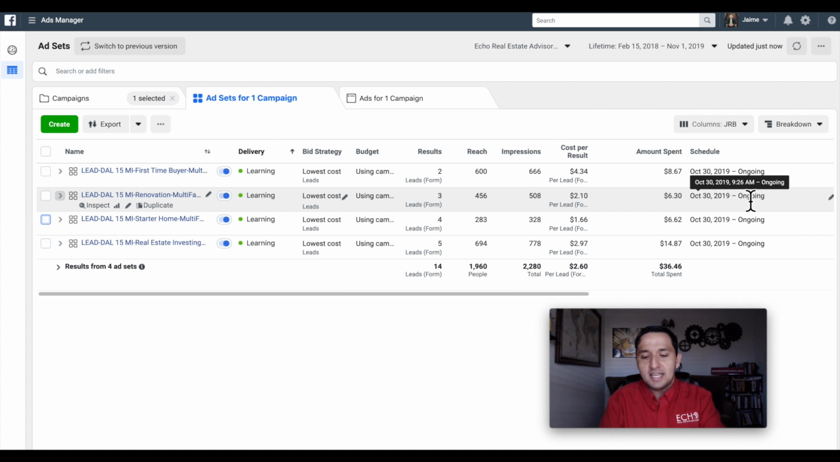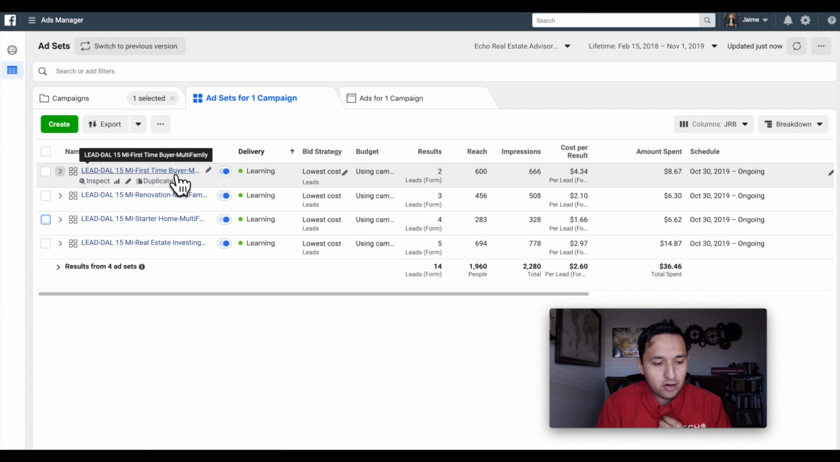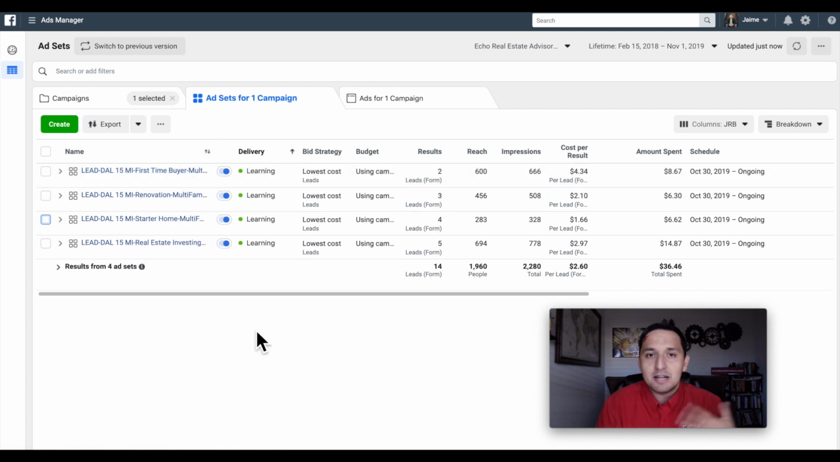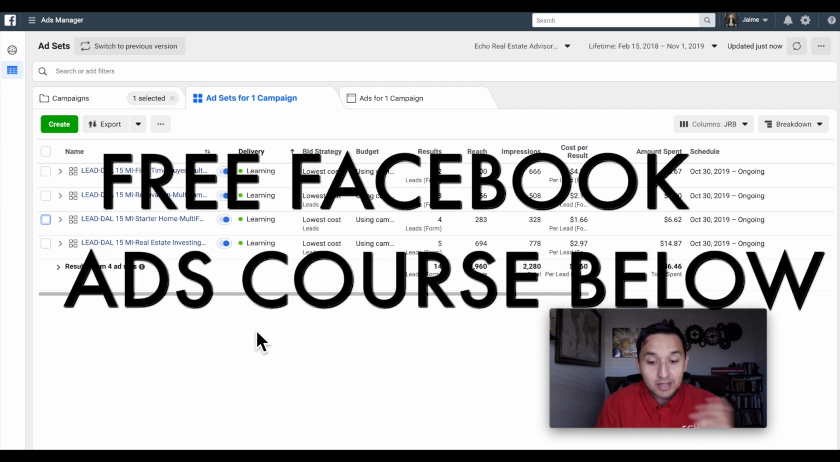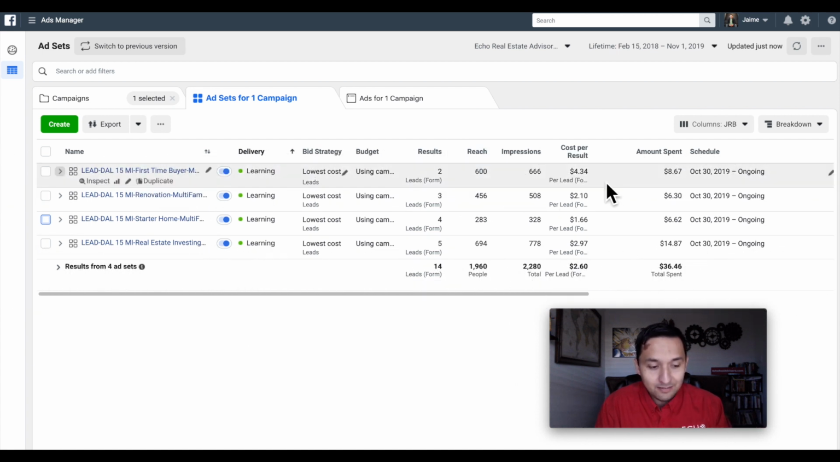We launched this October 30th, 9:26 in the morning. So let's look at the breakdown. On the first time buyer interest, we received 2 leads. So all of the campaigns ended up producing a level of leads. This one became our most expensive form of lead acquisition. So the first time buyer interest got us 2 leads for about $4.34.